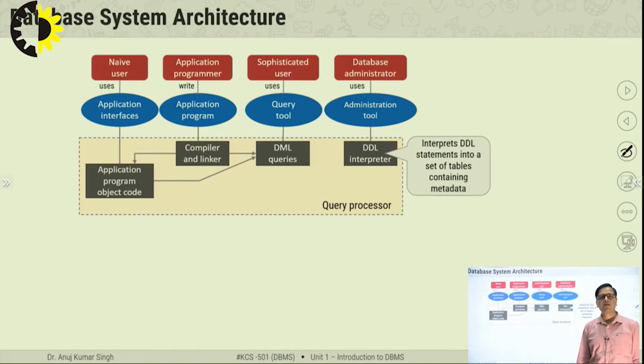Let's say we have a table which has 4 columns. So metadata will comprise the information, that is, how many columns are there, what type of data types we are using in each column, what access authority we have, whether we can write or we can only read the data. All this information is stored in the metadata. In simple terms, we can say the index of a book is metadata which contains the complete information about that particular book. So the DDL interpreter just interprets DDL statements into a set of tables that contains metadata.